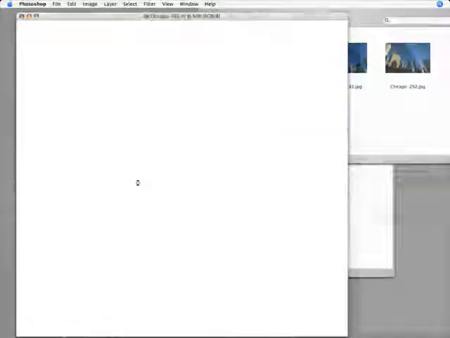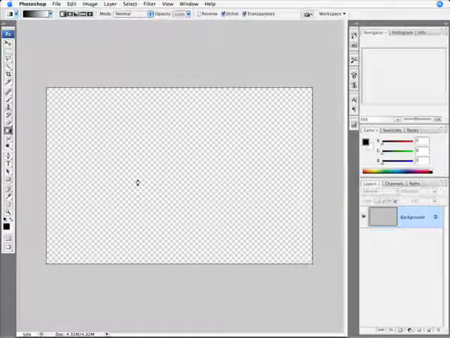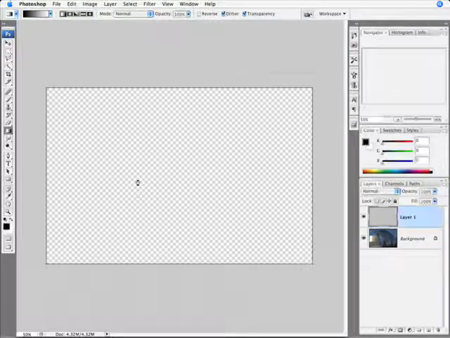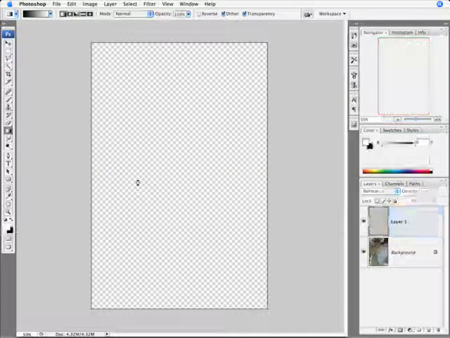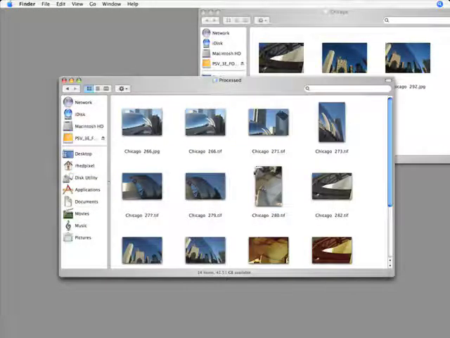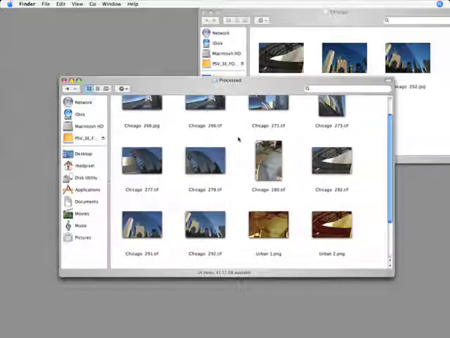And now Photoshop will kick in and automatically fix the interlace flicker in those images. Notice how quickly it is moving through. There we have it. Let's check the process folder. There are my new images with the interlace flicker reduced and optimized for the video screen. And there you have a droplet in action.